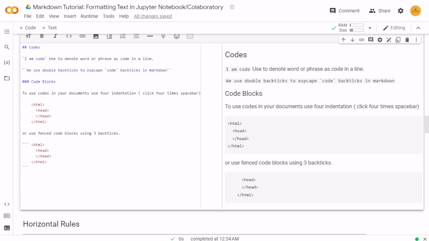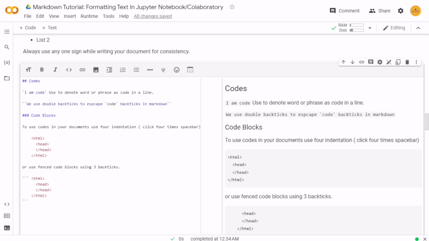Or you can use 3 backticks before the code and 3 backticks after the code, which will result in a similar output. So this is how we can add code to the document.